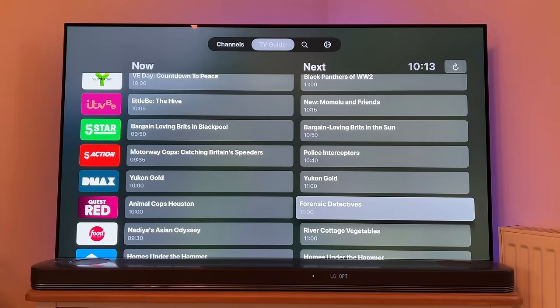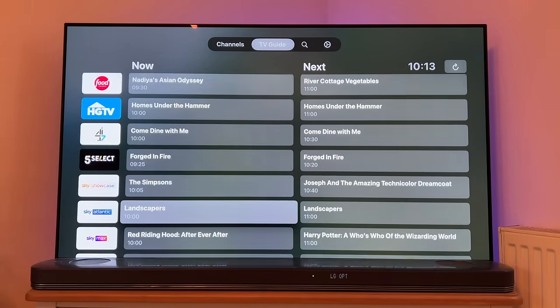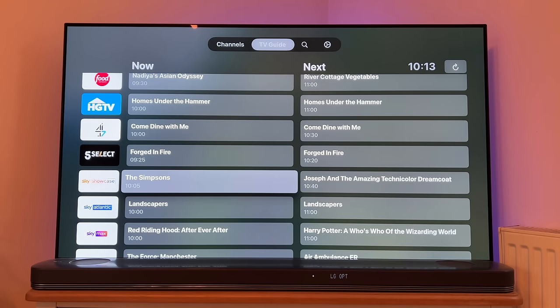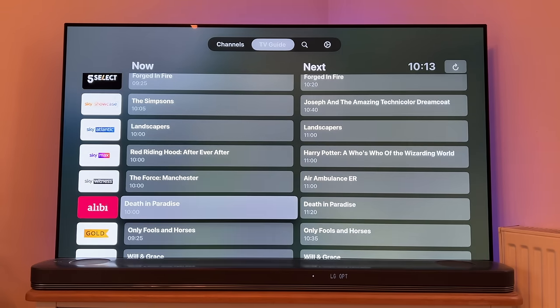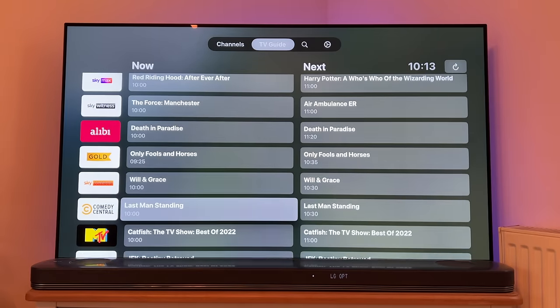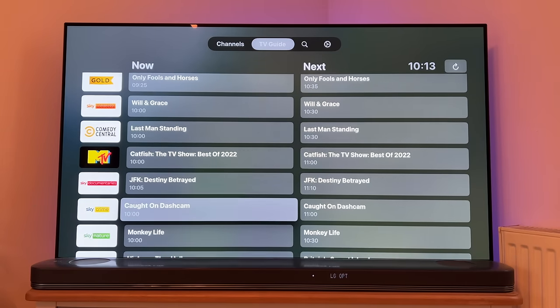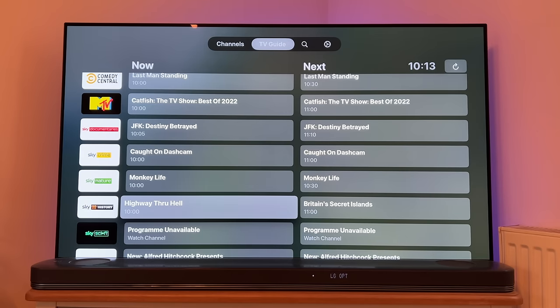And we can go forward, we can go back. So it acts just like, there you go, Simpsons Showcase. Guess what it's going to do? Launch Now TV. Alibi, it's going to launch. As you know, it will just launch. It's perfect. It's so good.